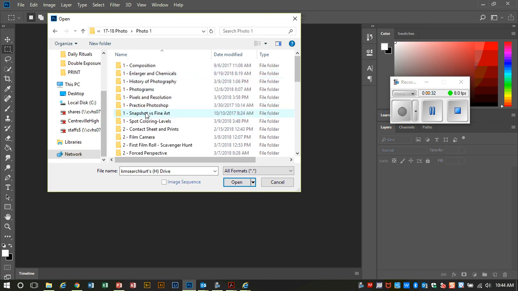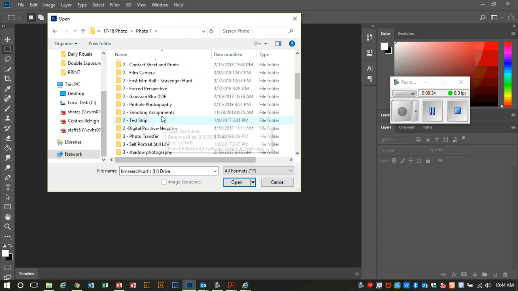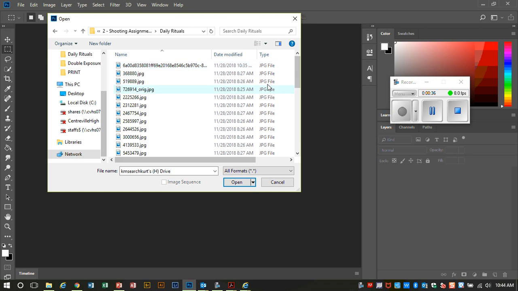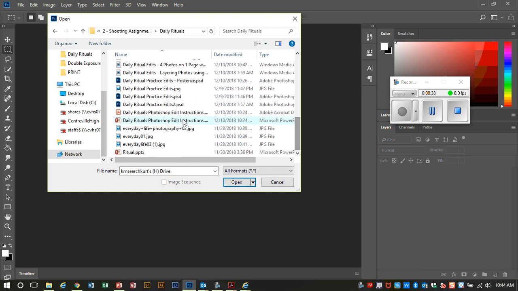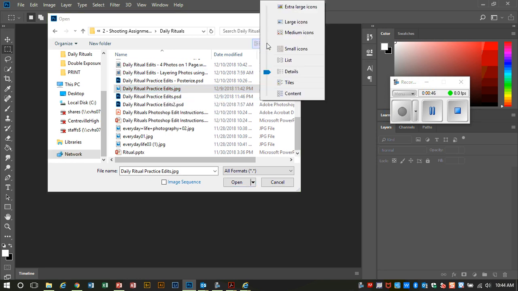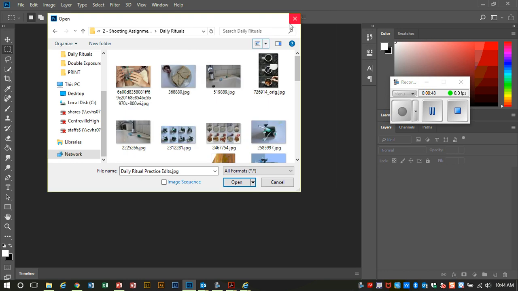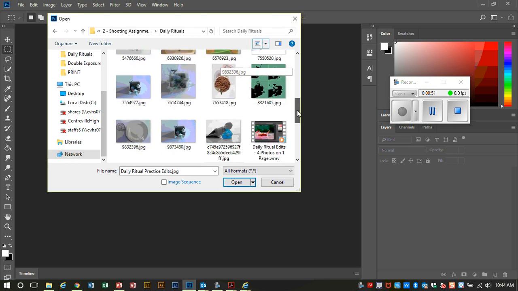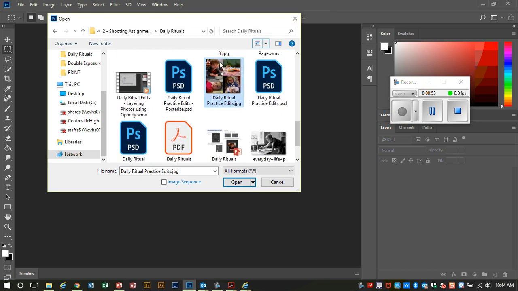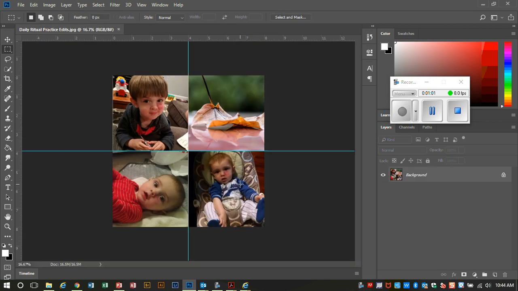I'm going to go into shooting assignments, daily rituals, and I believe it's this one. But if I'm not sure, I'm going to click over with the more options button and change it to large icons. And this will let me see that, yes, in fact, this is the photo that I want. So go ahead and click open for this.